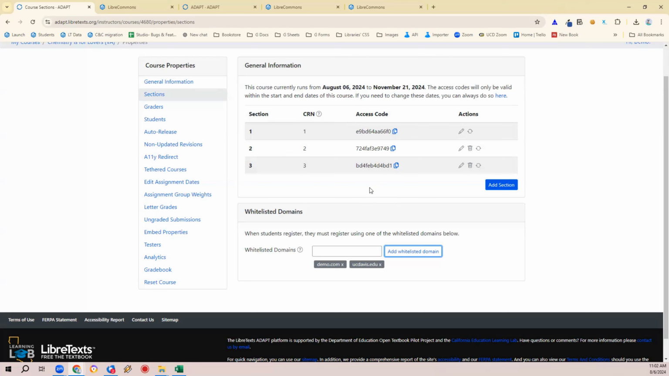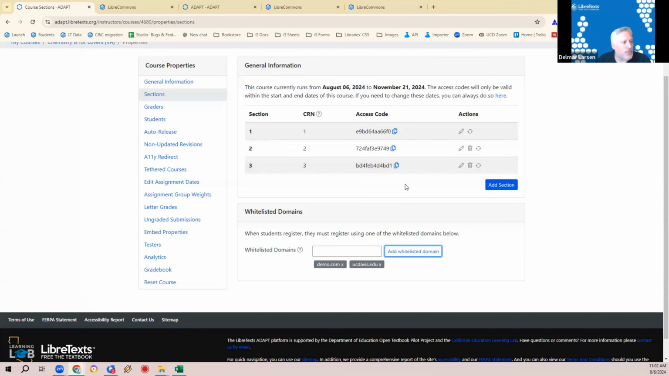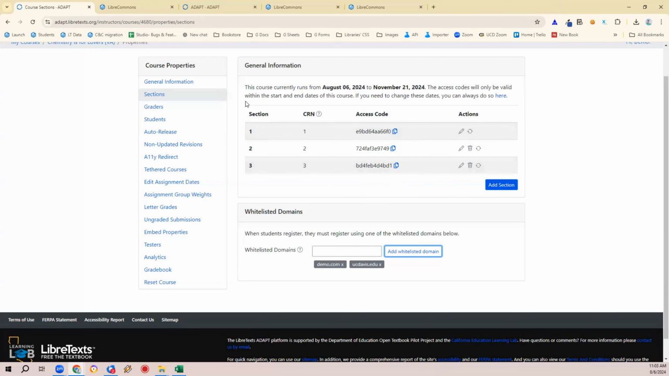I have a follow-up question. Sure. So I'm assuming you embed it into Canvas, but you have to use the access codes to get them to use Adapt, and then when it's embedded, they'll automatically see it. Am I correct with my logic? They will, yes, it will be a module in Canvas. Okay, cool. Thank you.